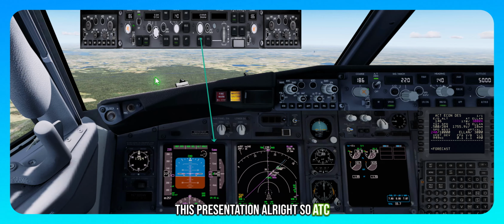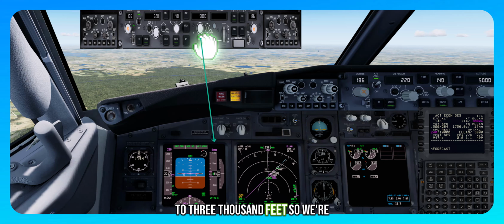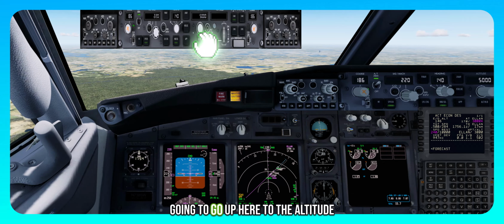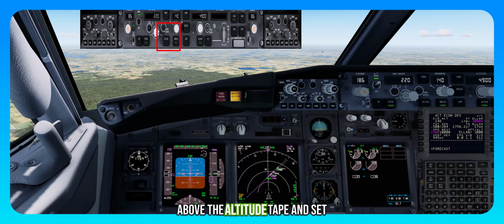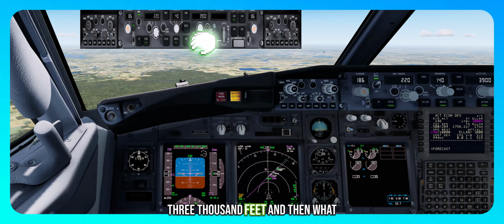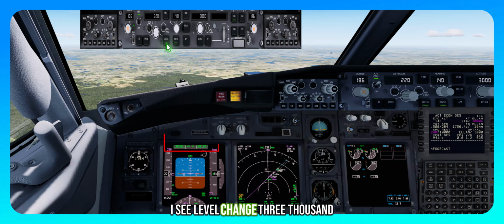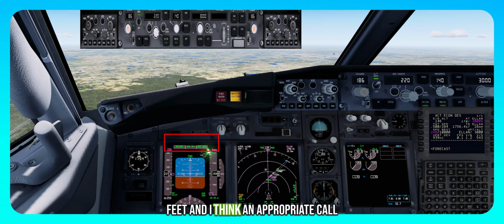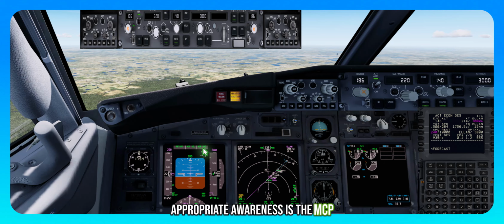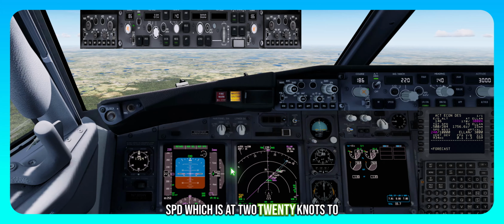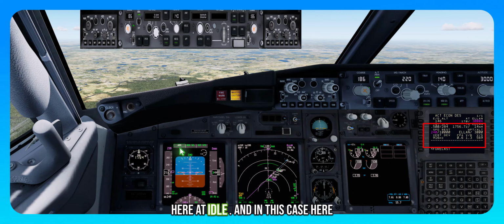So ATC gives us some direction to descend to 3,000 feet. So we're going to go up here to the altitude knob, look at the altitude above the altitude tape, and set 3,000 feet. And then what I'm going to do is select level change. I see level change, 3,000 feet. And I think an appropriate call, appropriate awareness, is MCP speed, which is at 220 knots to 3,000 feet. So now the power's coming back. We're back here at idle.